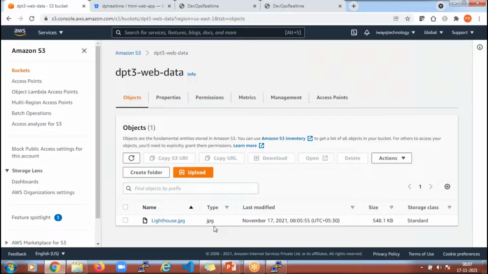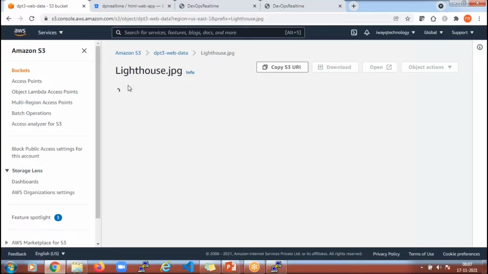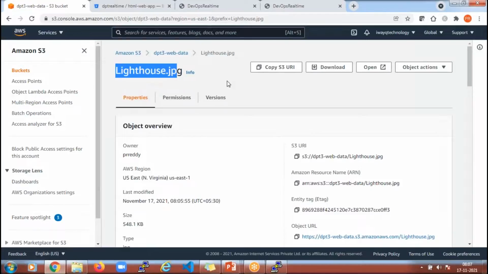Good. Now I have the object here. This object, I mean the image, should be accessible by the end user, correct? How can people access this image? If you go inside the object now, this is the image that I kept in the S3 bucket, and this is important. Every object that I have uploaded to the S3 bucket will have an object URL.